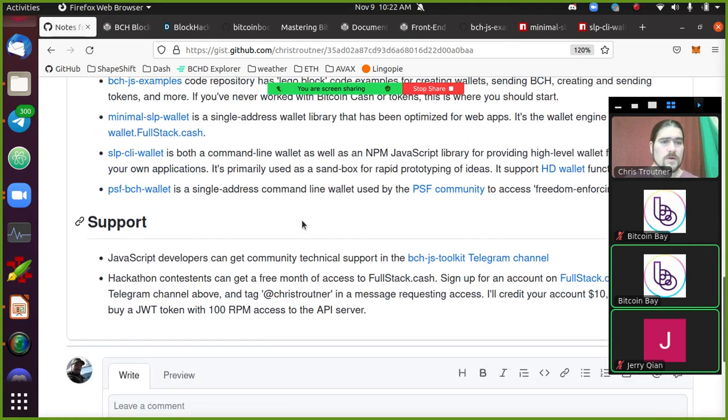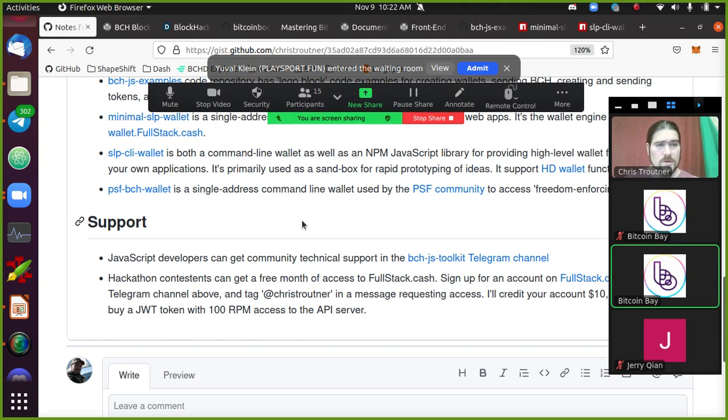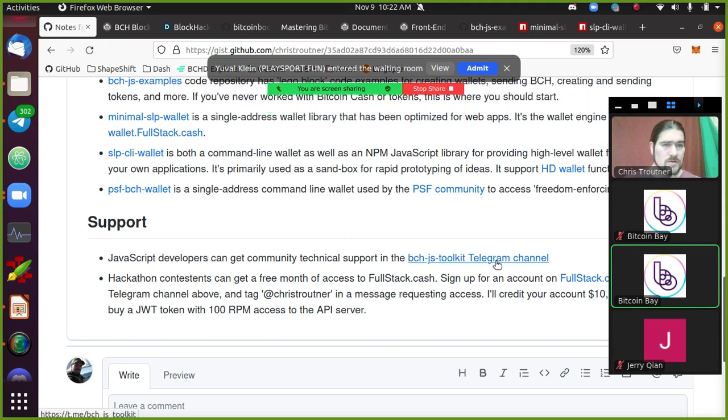There's already this wonderful Discord for this hackathon. I suggest going there first. But again, if you're a JavaScript developer and you're building on Bitcoin Cash, I really recommend that you join our Telegram channel, BCH.js Toolkit. There's a link here.